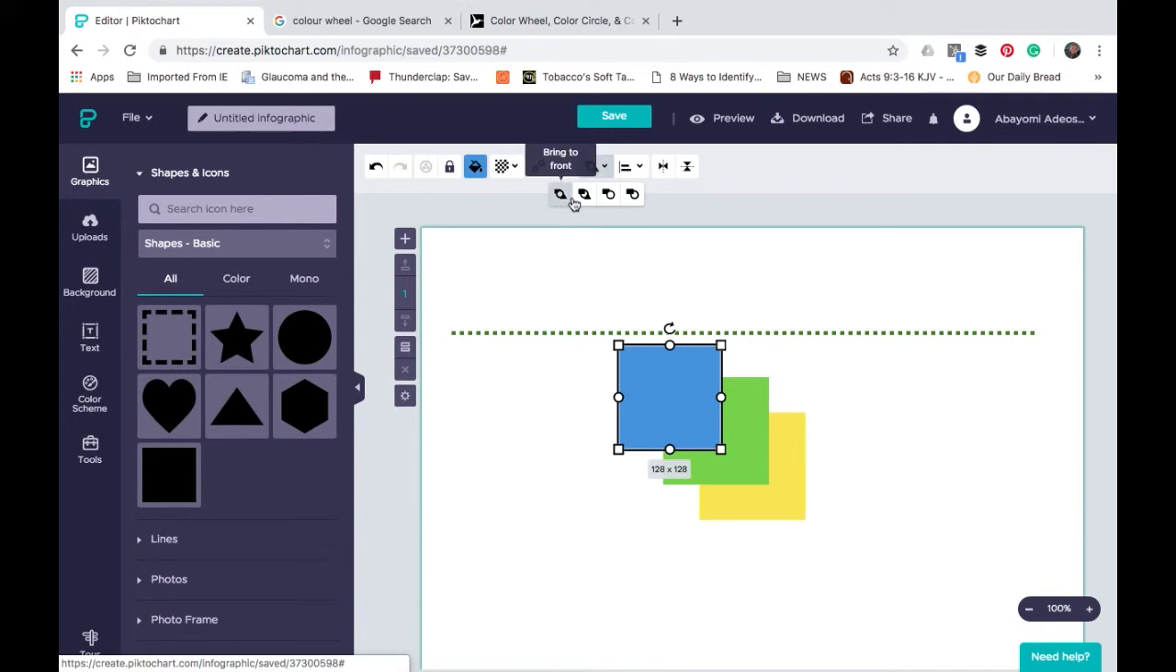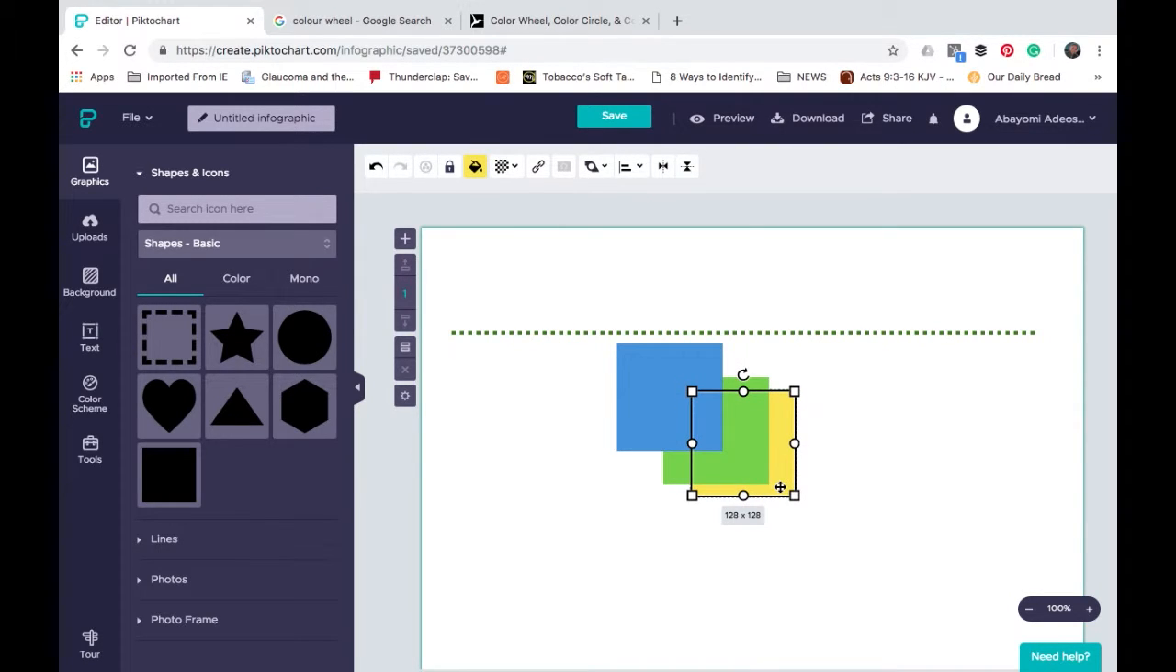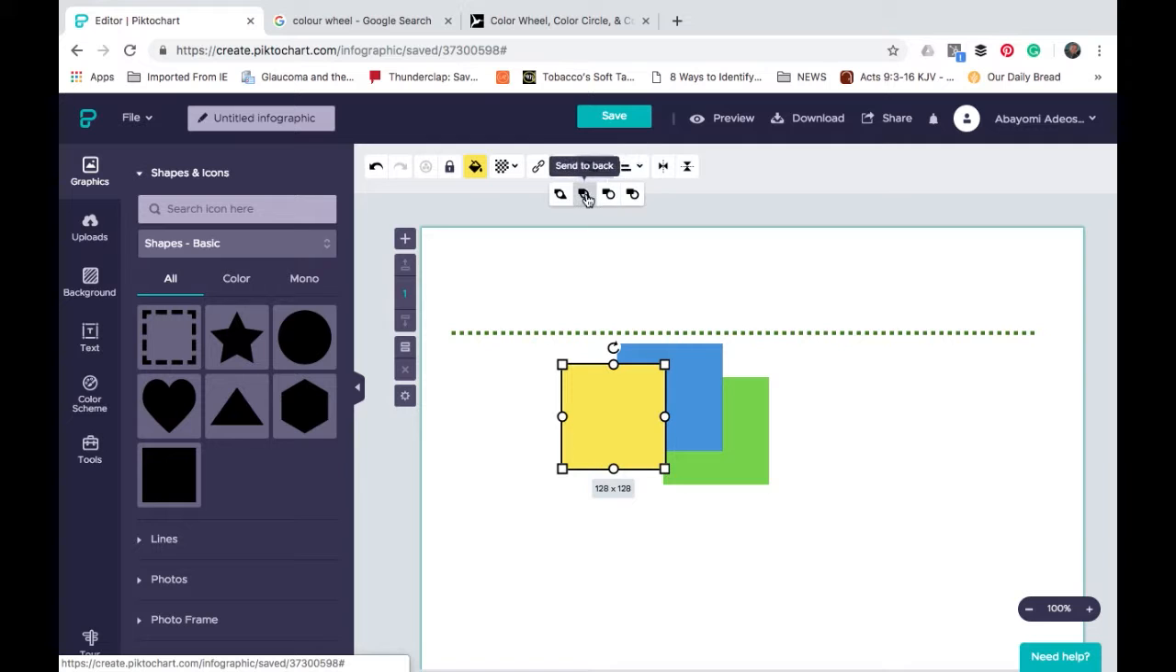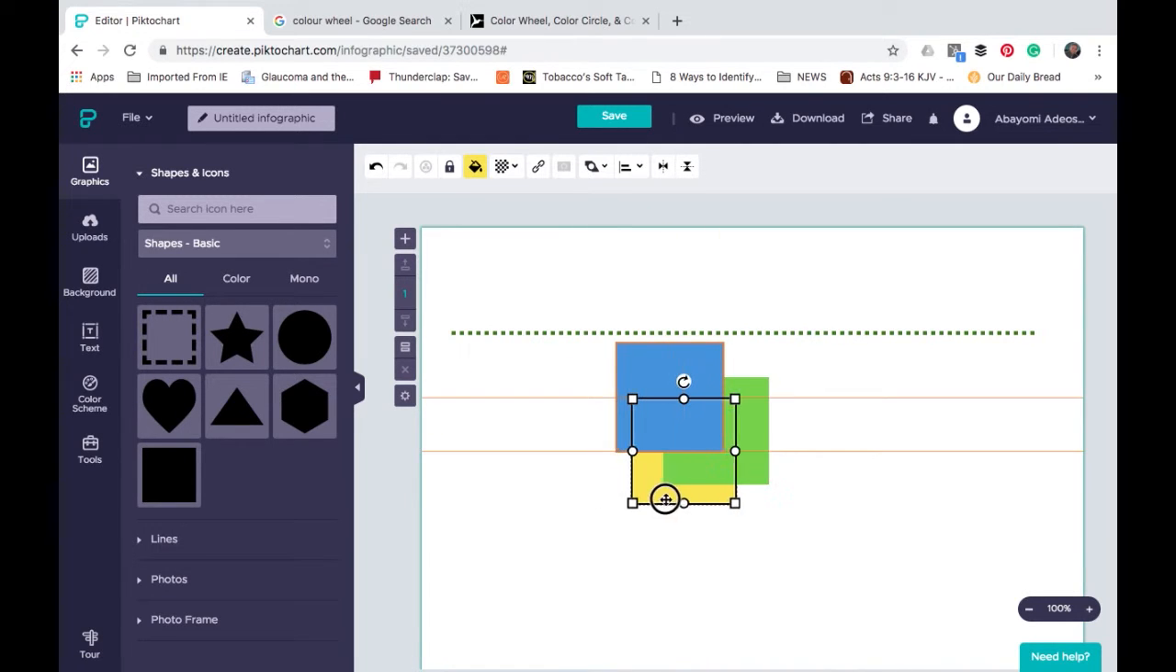However, the other options, send to back and bring to front, go all the way across the multiple layers. If you want this yellow to come to the front without necessarily coming in front of the green first, you click on bring to front, and it comes all the way to the front. The same way, if you click on send to back, it goes all the way to the back. So that's how this works.